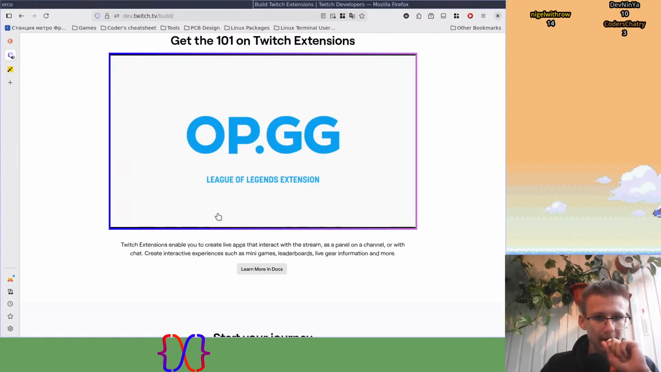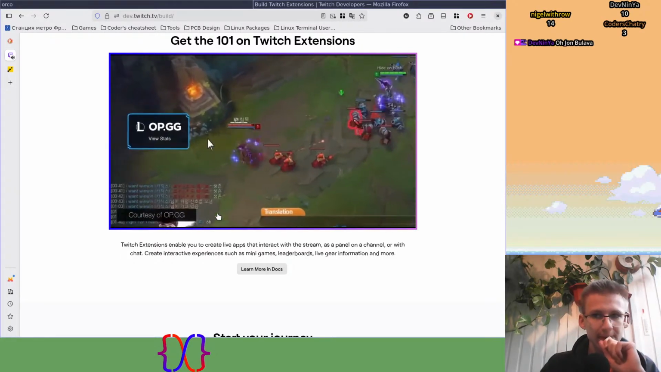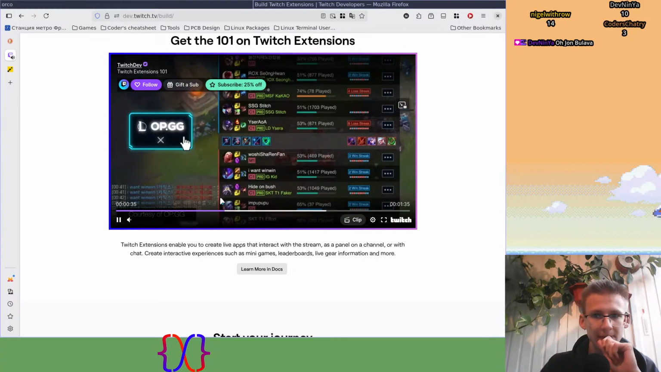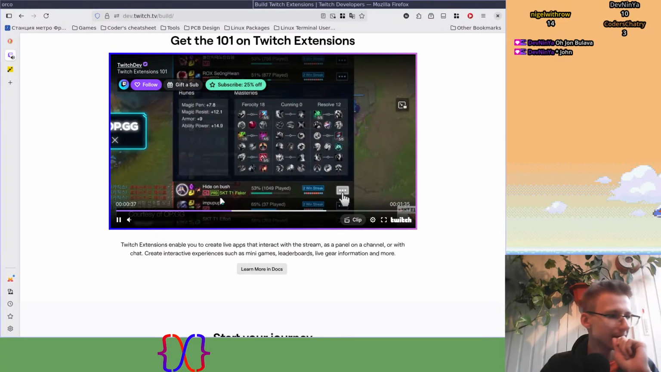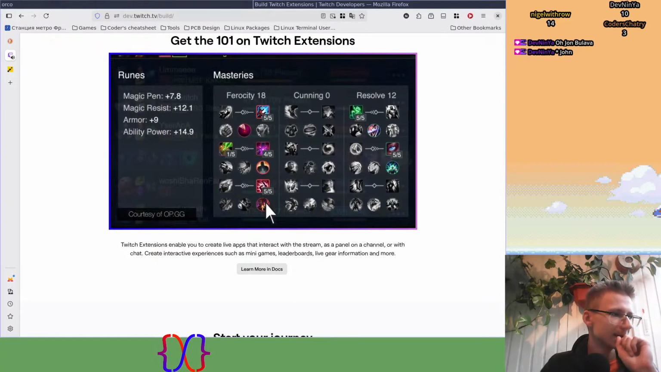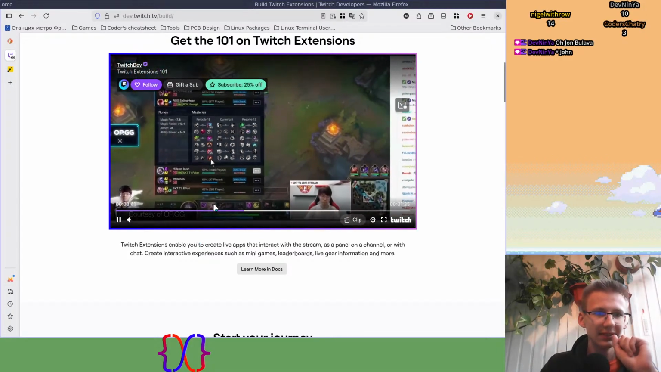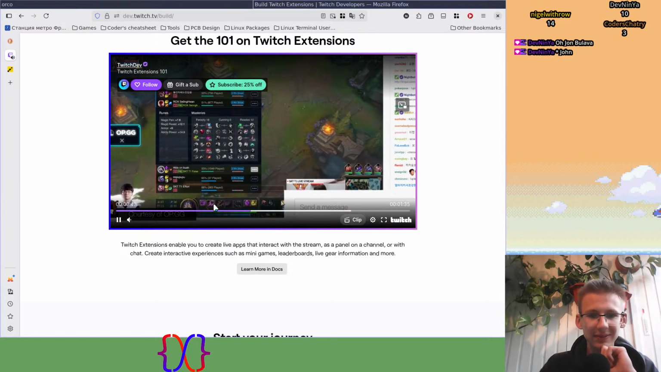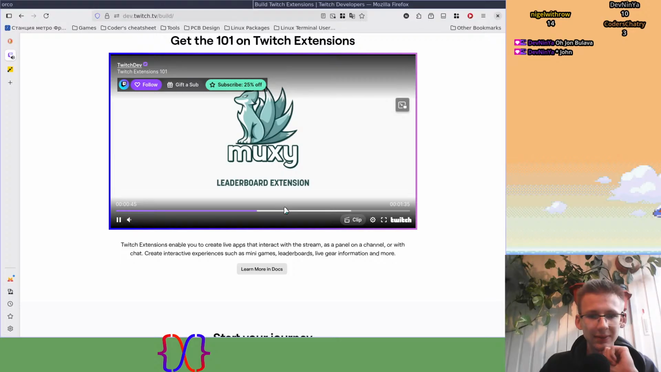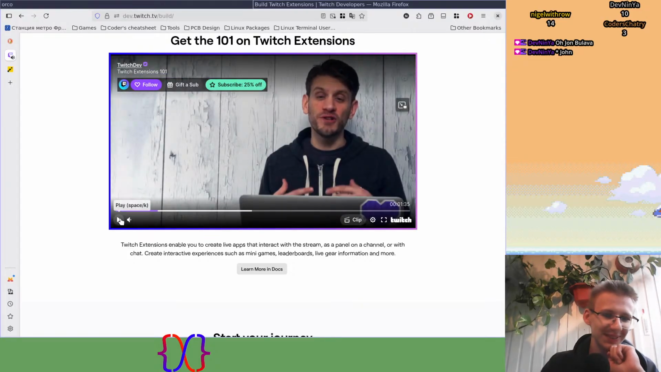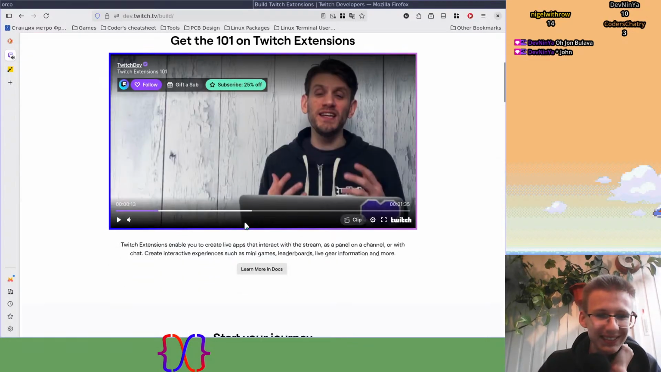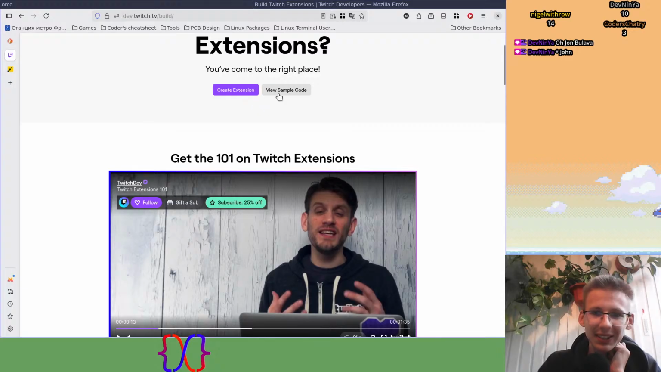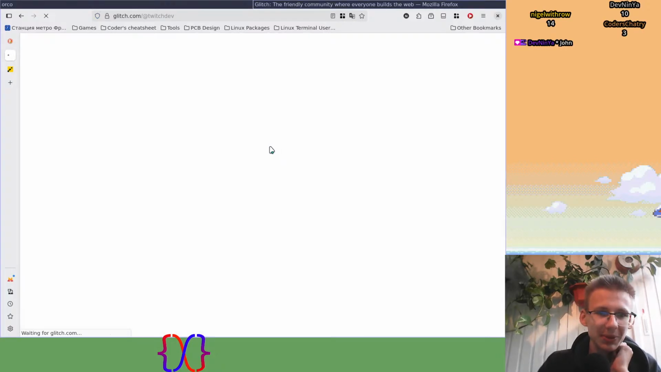The op.gg for League of Legends extension is an overlay extension. It adds a clickable element in the Twitch video player to display the streamer's current game statistics, including win rate, runes, and masteries in League of Legends. Muxie's leaderboard is a great example. Wait, I just missed completely what he said. Okay, sure, view sample code.